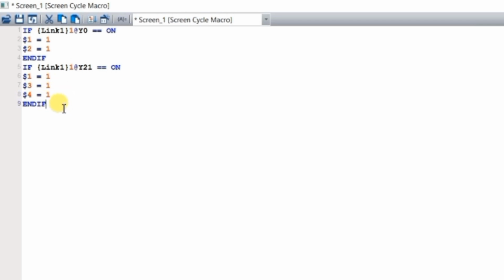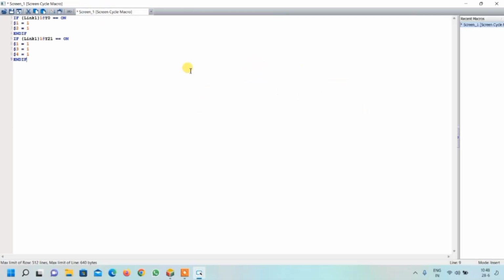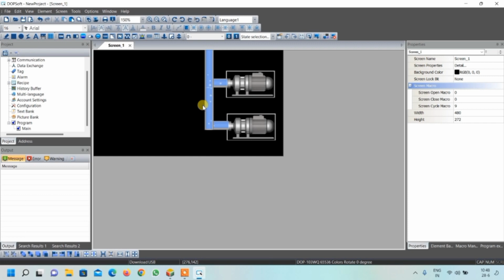Friends, remember this. This is not the essential condition for our project. This is just for animation purpose, for better visualization of our simulation. If we don't write this code, it won't affect our project in any way. So to save this code, just close this and click on update yes. So our code is saved.